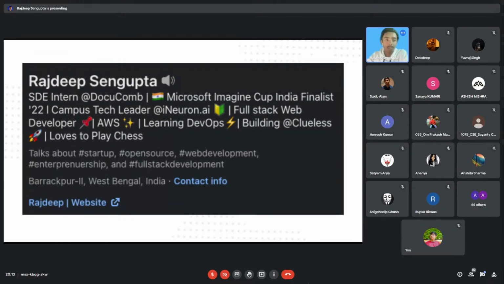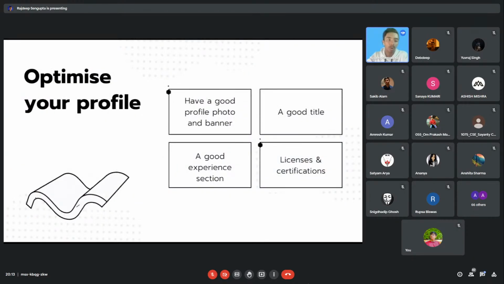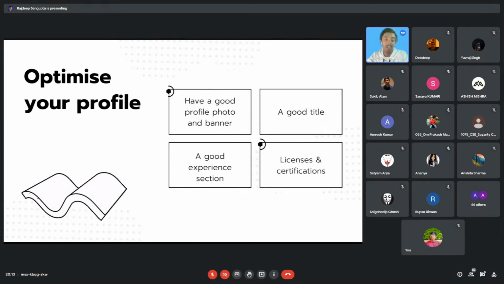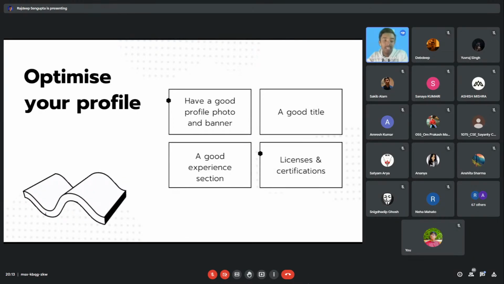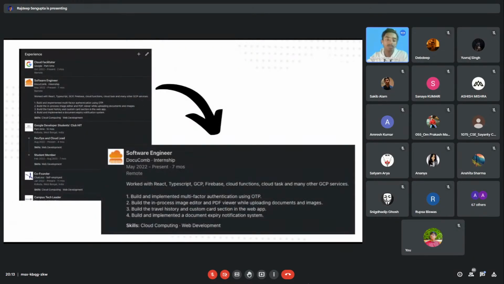So coming on to the third point. The third point is optimizing your profile's experience section. Now, this is my experience section. If you see, there is a cloud facilitator, a software engineer, a Google Developer Student Club, and all those things.